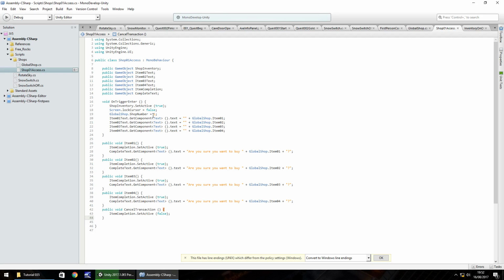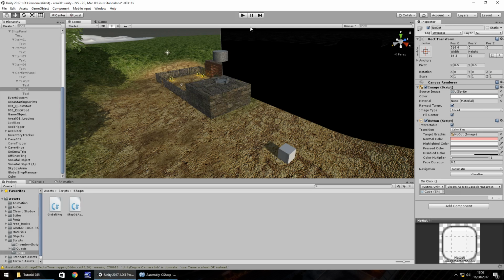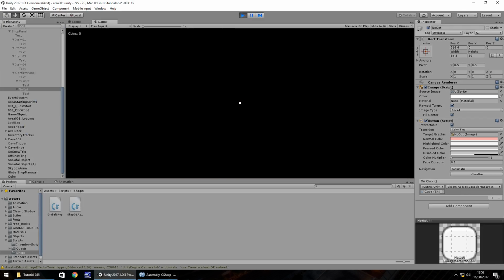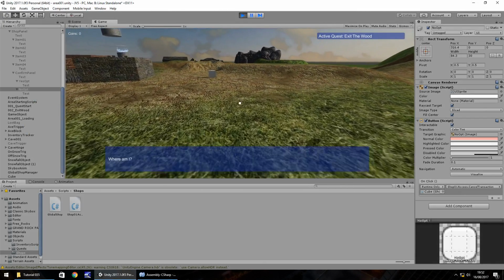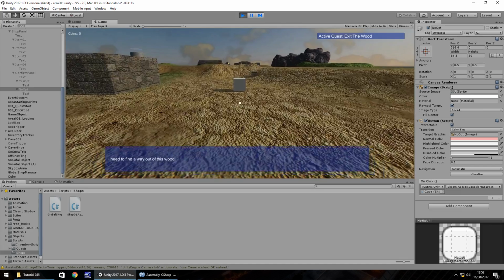Okay, so just to prove that we can change the actual shop itself, let's pretend this is now shop number 2. We just change this number here to the number 2 and save. So theoretically, even though we've only written one single script, we now have as many shops as we actually want using the same script.